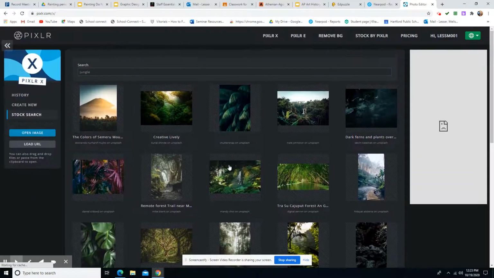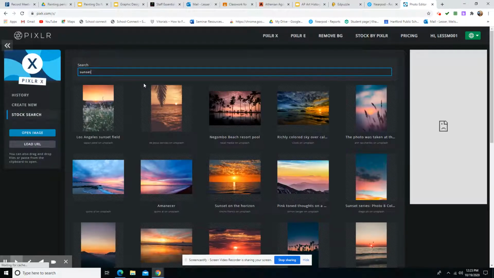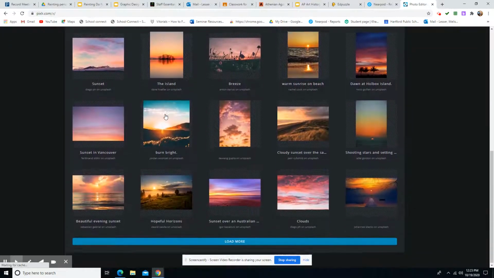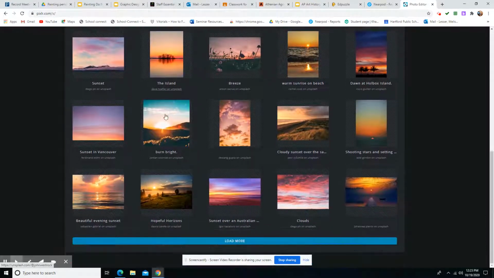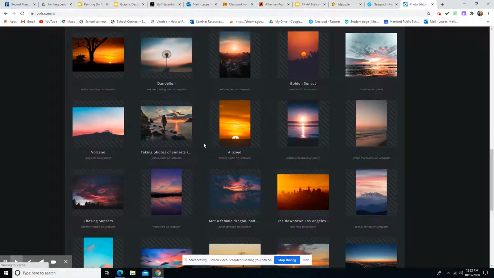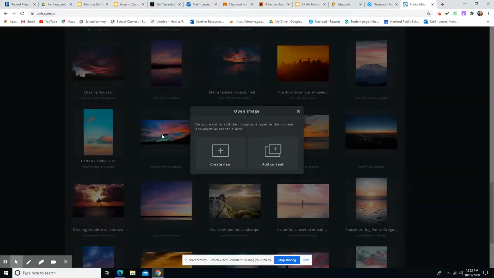And let's see, I'm going to type in sunset. And let's see what comes up. So I'm going to choose one that I really love. Let me look and see. I want to make sure it's something I really like because I'm going to be working with this picture for a while to make it really interesting and to paint over it. Ooh, I love all these colors here. I think I'm going to go with this one. And I'm going to add it to my current one that I just opened. So add current. Give it a second to do it.